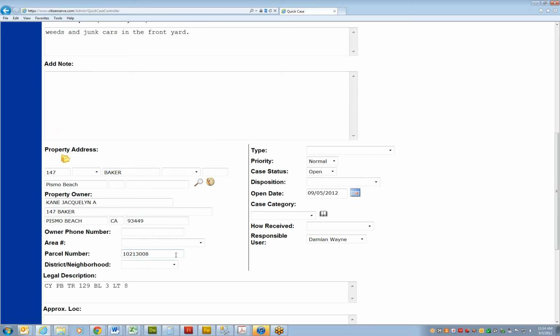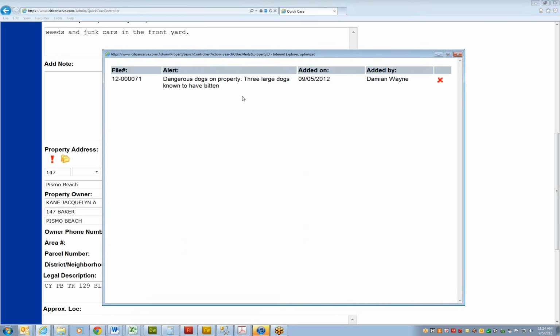And if there happens to be an alert on the address, you get this flashing exclamation point. And this only shows up if there is an alert. So if you see that, you can click it. And then it'll just be whatever that narrative is. You can put alerts on properties. You can put alerts on people. And they're just a way to flag that, hey, there's something important going on here. This can show up on your inspection reports. The red exclamation point shows up all over the place once it's on there. So it's just a way for you to flag files.